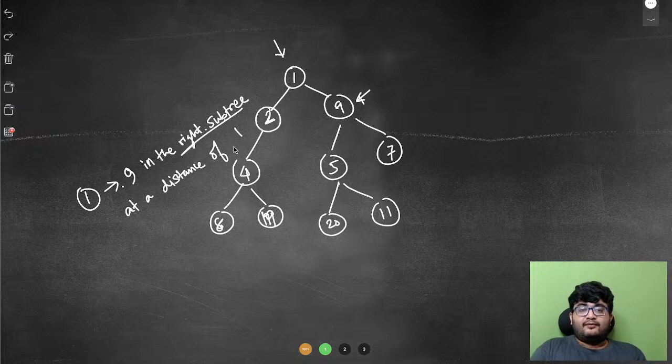So at a distance of 1, we have to convey this information. What are the two keywords that are important here? Right subtree. First, we have to convey to 1 that it is in the right subtree. Second, we have to convey to 1 that it is at a distance of 1. Okay, cool. How do we convey about the right subtree?